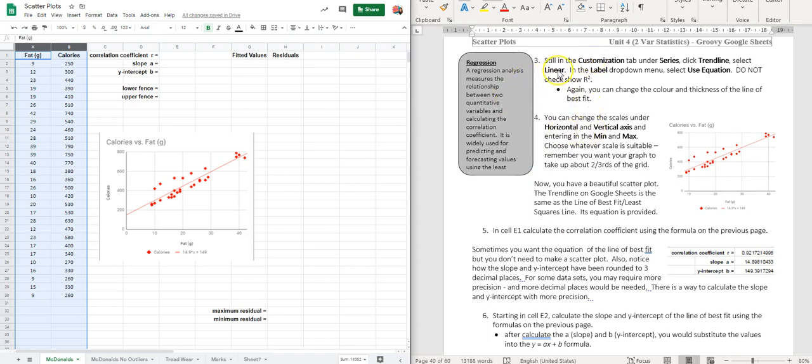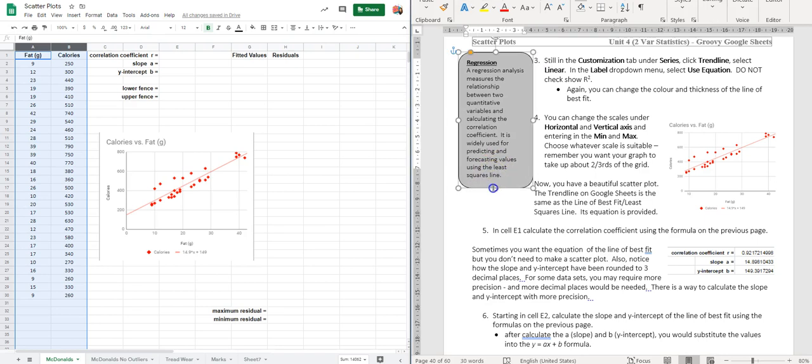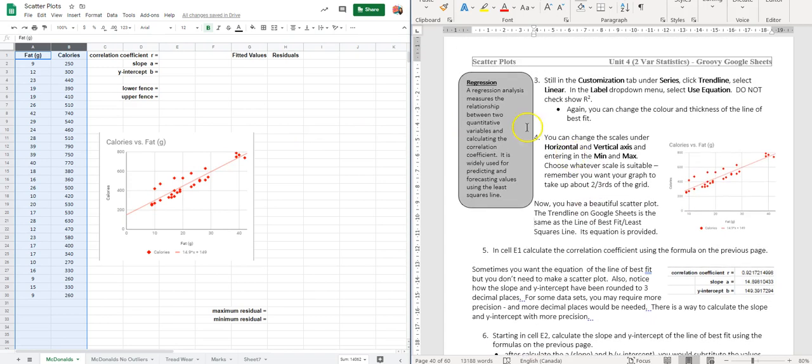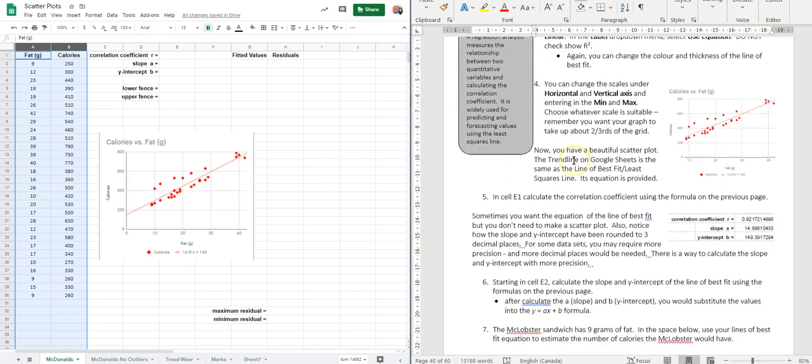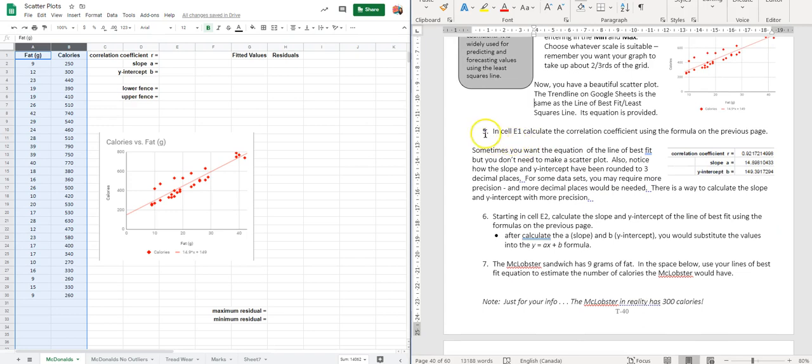Now, when they talk about regression, just remember here, a regression analysis measures the relationship between two quantitative variables and calculates the correlation coefficient. It is widely used for predicting and forecasting values using the least squares line. The least squares line is what they call the trend line. It's the same as the line of best fit. So if they talk about regression, that is the act of making the line of best fit and determining the correlation. So now we're going to determine the correlation.